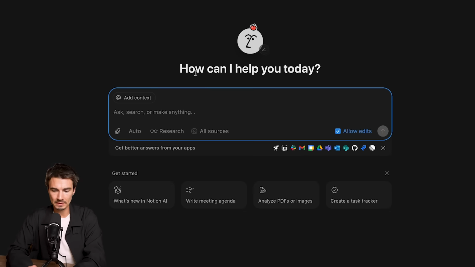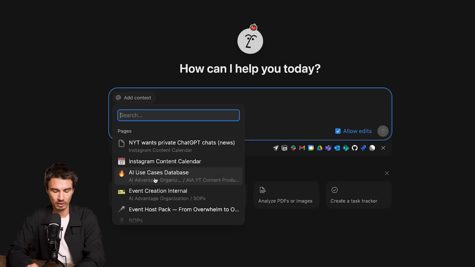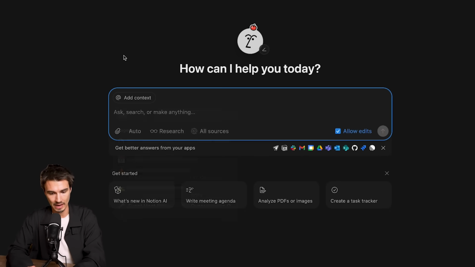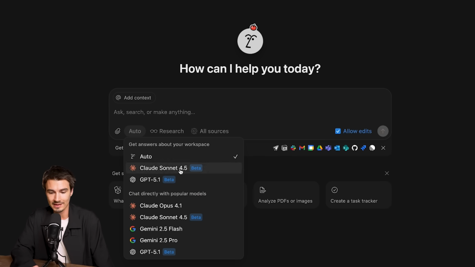Because this interface allows you to add context here on top, so you can add any page that you have or multiple pages or database or whatever. Here you write your prompt. And one amazing thing is that you get all sorts of models, at least all the biggest ones in here. So everything else is about picking context, but this one field selects which model you want to use.